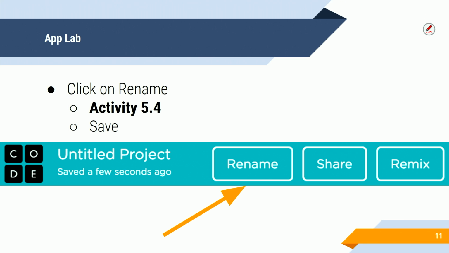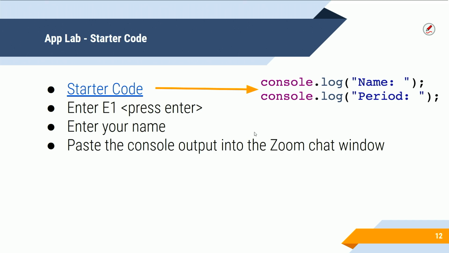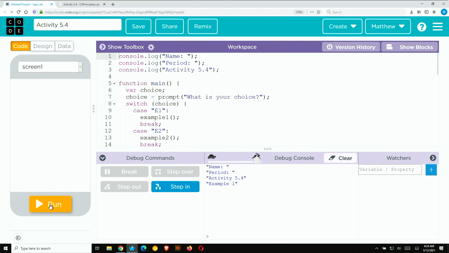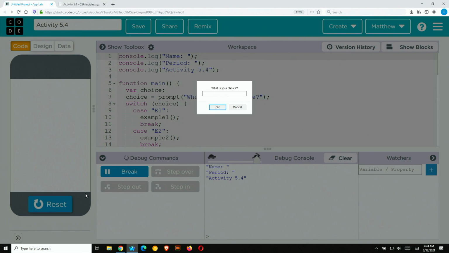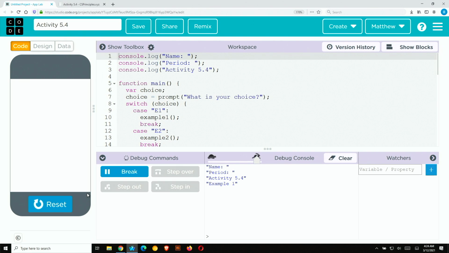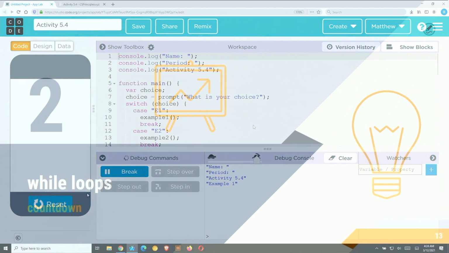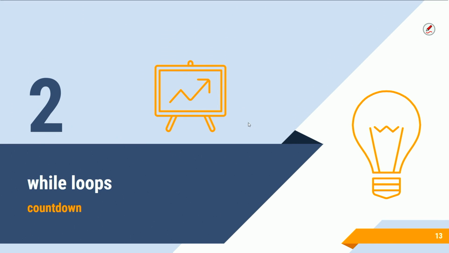Alright, so make sure you have a project open to activity 5.4, and here's the starter code. Let's just give this a test here. And I've got E1 and that works. Alright, so while loop's counting down.